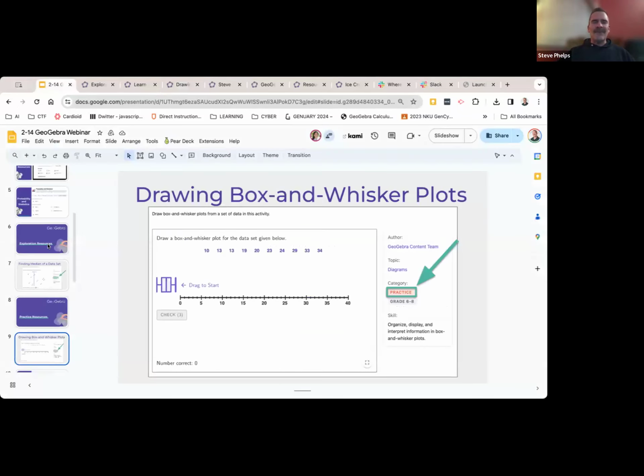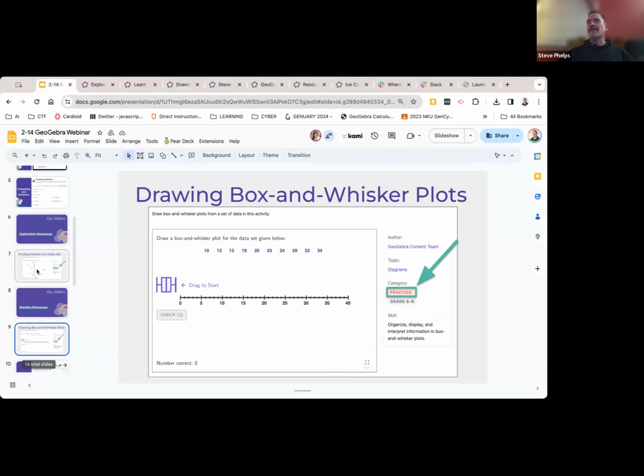Just checking the time, making sure, because Monique and I talked. She knows this is past my bedtime, but I could talk about GeoGebra till midnight if we had to.